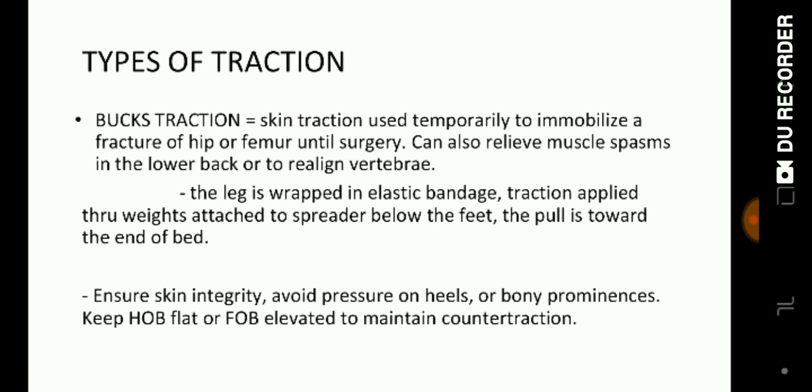The most common type of skin traction is Buck's traction. It's a skin traction that is used temporarily to immobilize a fracture of the hip or femur until surgery is ready to be performed. It can also relieve the muscle spasms in the lower back or realign the vertebrae. In this case, the leg is wrapped in an elastic bandage, and traction is applied through weights attached to a spreader that is below the feet at the end of the bed, and the pull is going to pull towards the end of the bed.